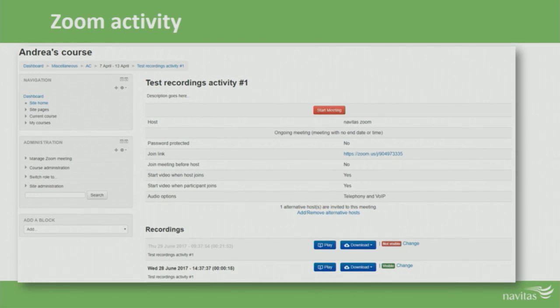So let's have a look at how a Zoom activity actually looks in Moodle. In the top area, you can see basic information about the Zoom meeting, and in the bottom area, you can see how recordings are displayed.